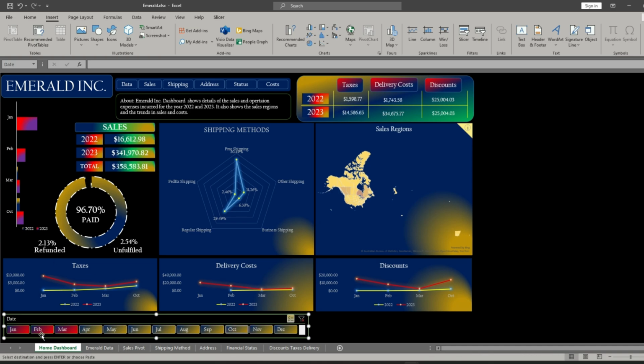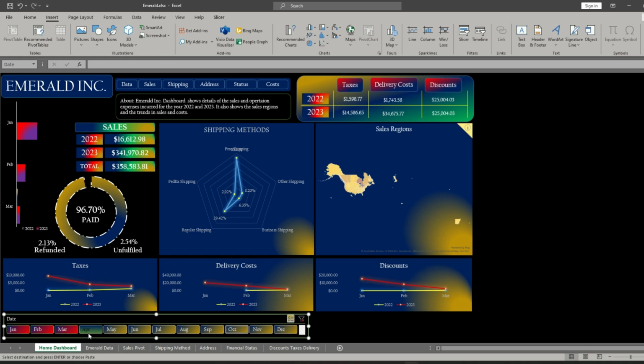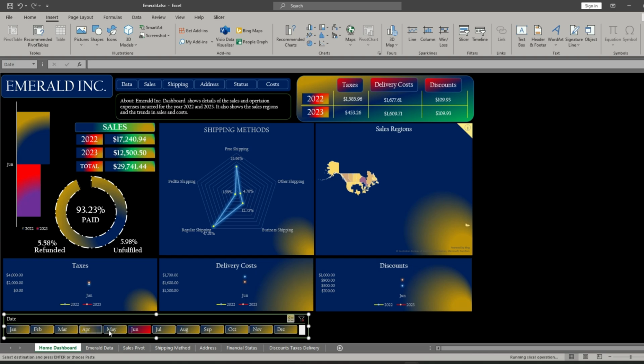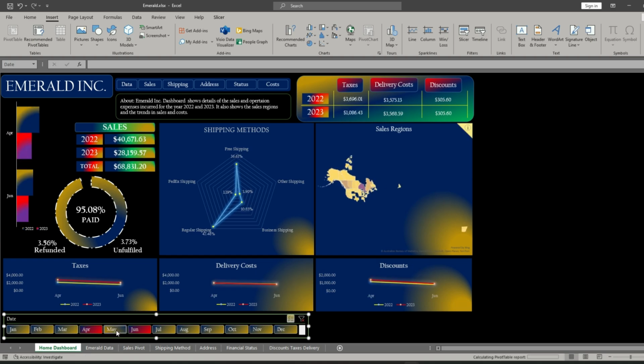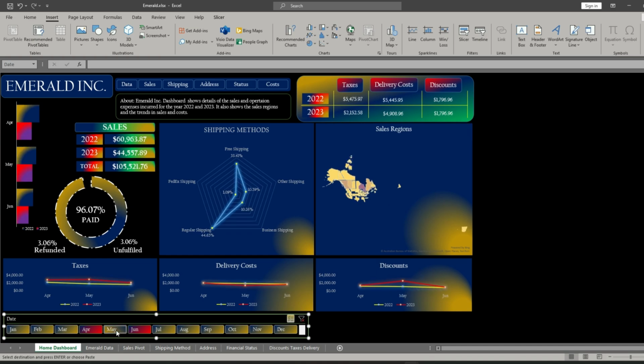So this is the first quarter. After comparing the first quarter, I would wish to check for the second quarter, which is April, May, and June. You can see the sales for the second quarter. So this interactive dashboard gives you trends of analysis in your business for you to make financial decisions.